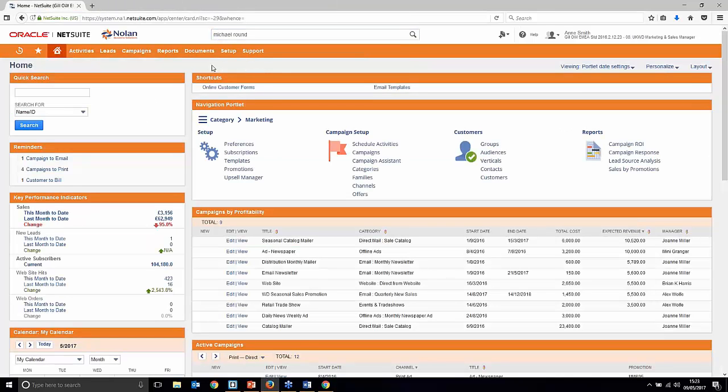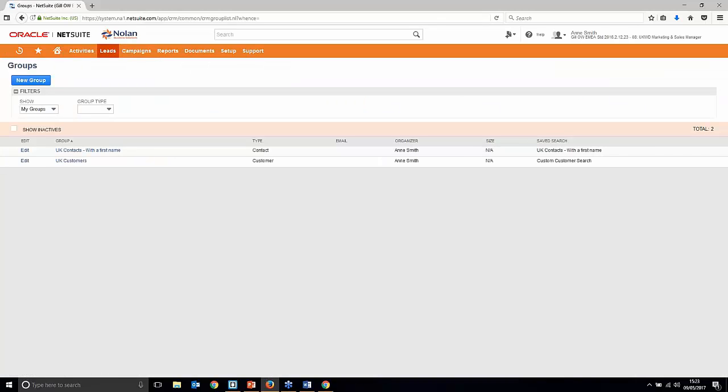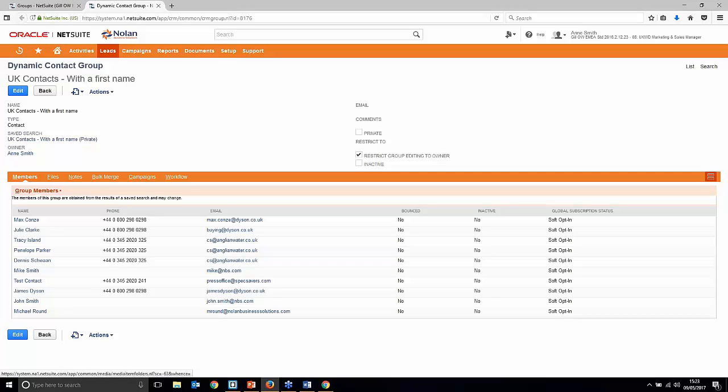So we can quite easily access the groups by going from leads, relationships, groups. And this may be a little bit different in NetSuite, but if you type in groups, you should be able to find it. And what you see here is I've got a couple of groups set up. These are both dynamic groups. If we look here, UK contacts with a first name, we can see all of these UK contacts. And you can see that I'm in there now.